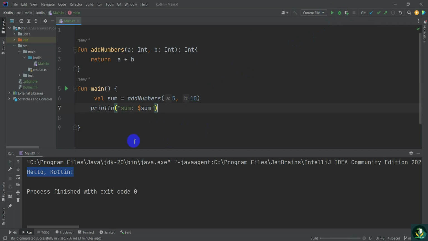Okay, and here it shows the output. So starting, the build processing is completed, and the output prints the sum is 15. Okay, so is it correct?